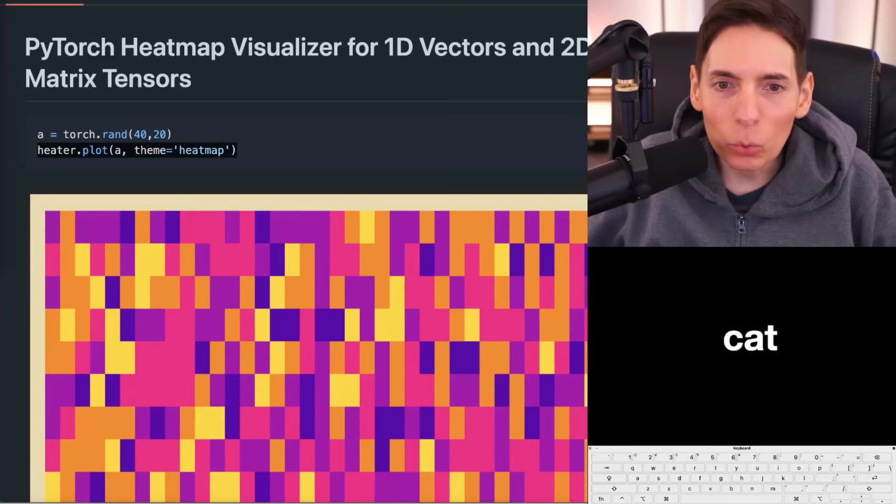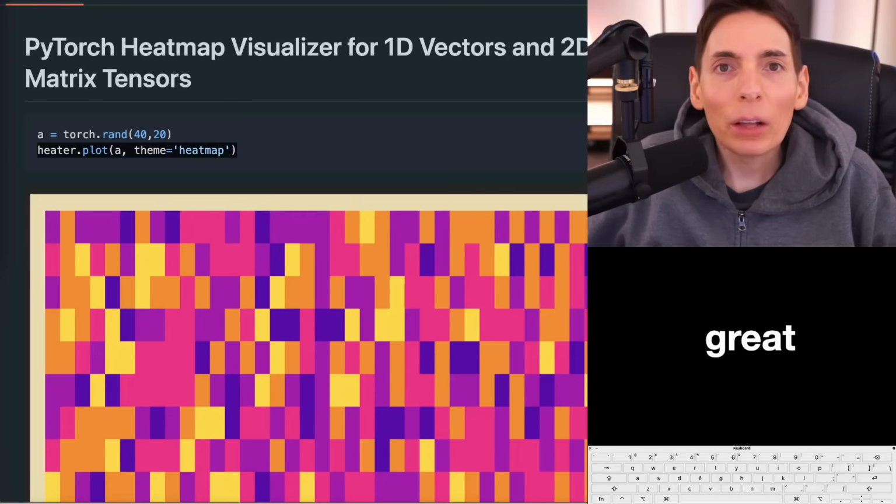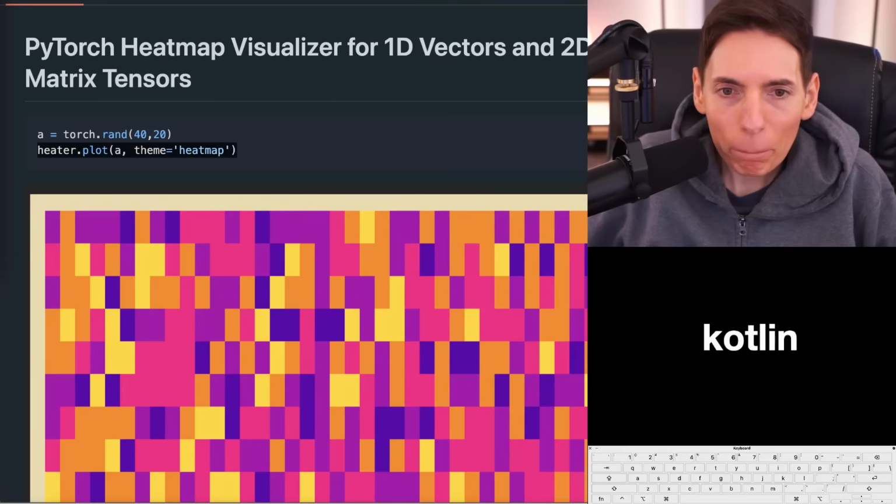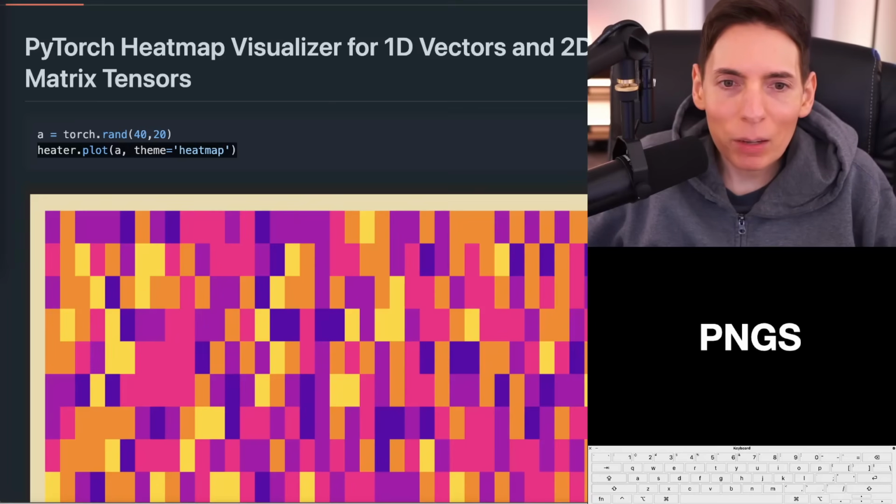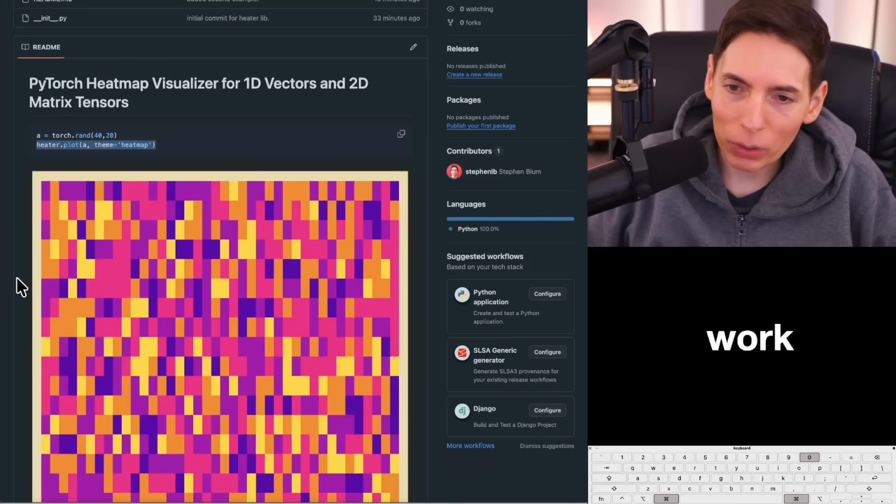Matplotlib plus ImageCat. Ooh, I haven't heard about that. What about Kotlin? Kotlin is great. Kotlin's fantastic. I like Kotlin. Matplotlib to generate PNGs and pipe to ImageCat. That would also work.